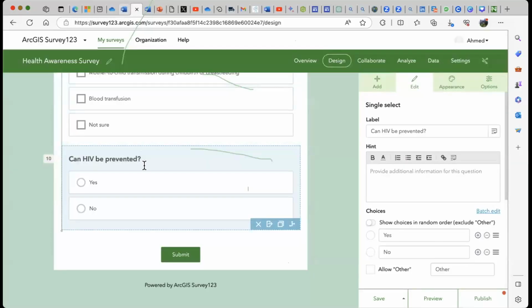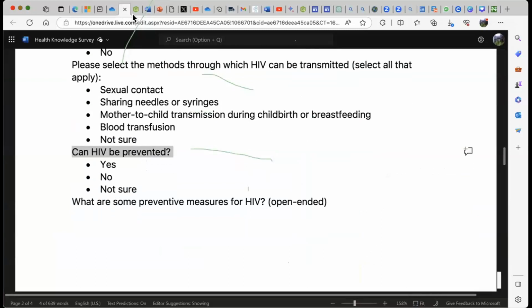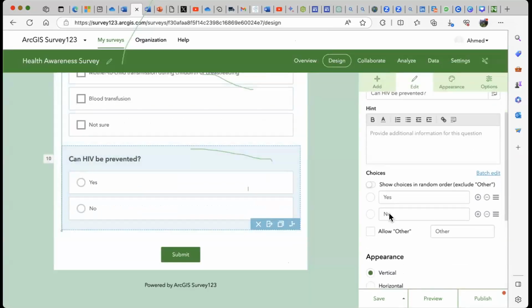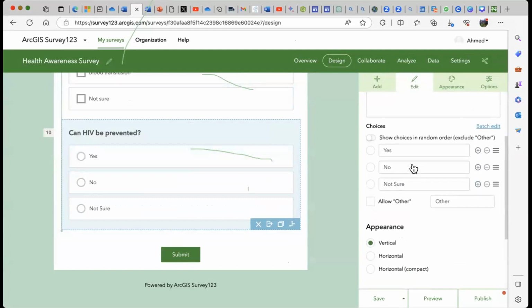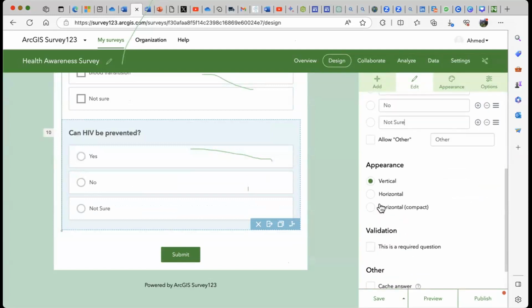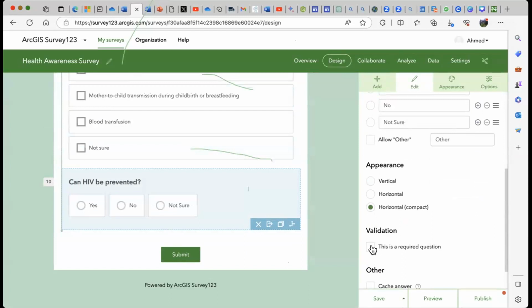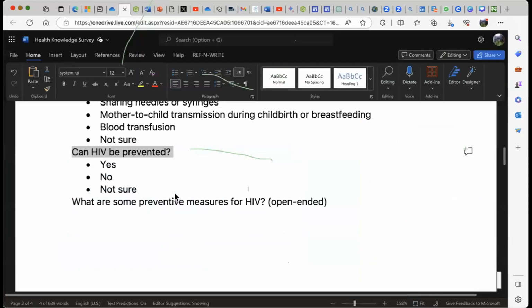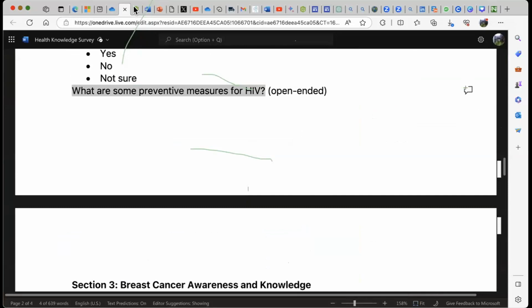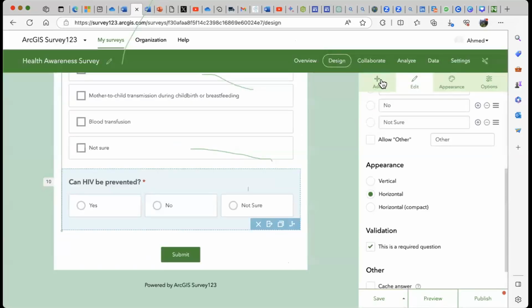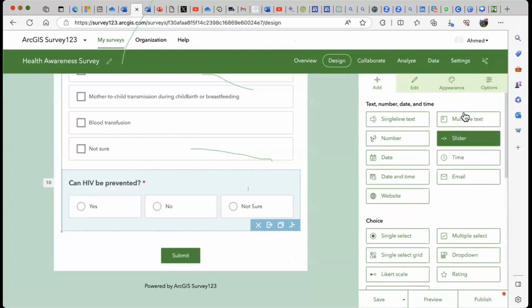Okay, so we've got, oh, not sure is also an option there. So I can have a plus sign here to give me more options. Not sure. I can also make it horizontal compact. Okay, so required question. In this case, it's a text question, so we are not going to limit it. So let's use multiple line text somewhere here.